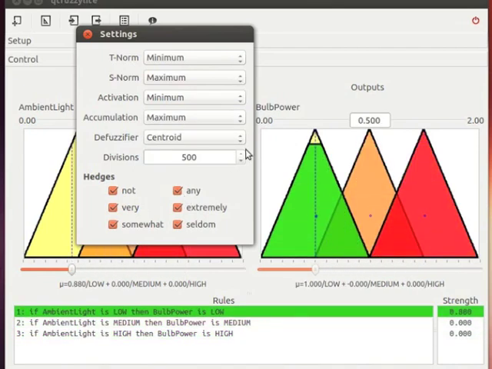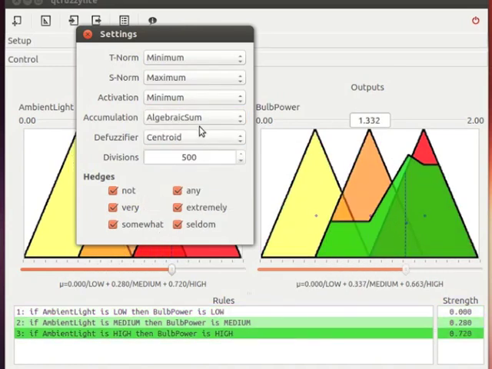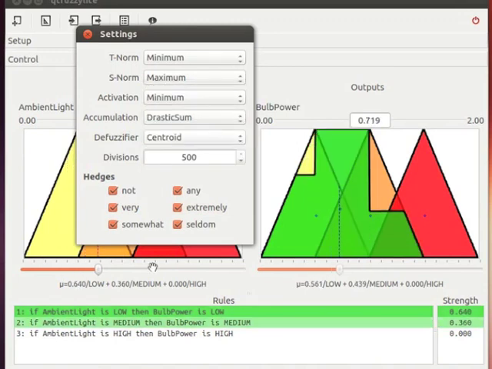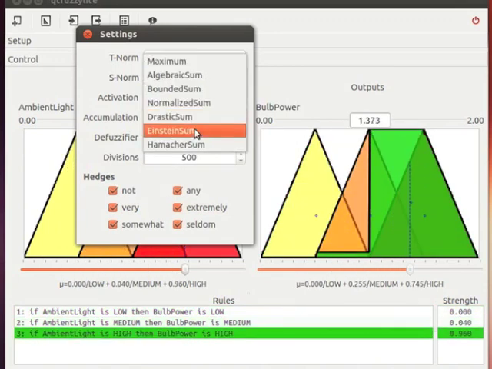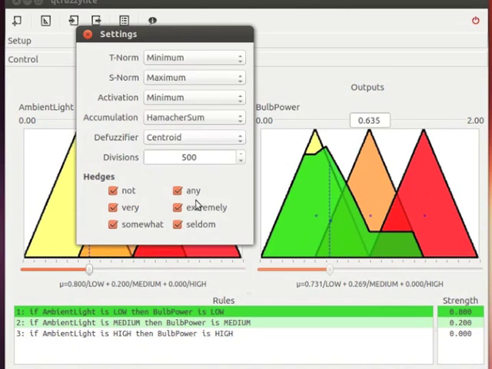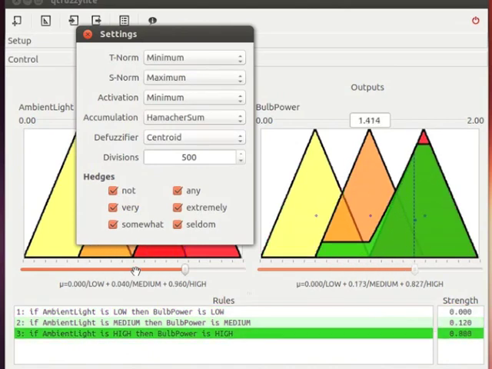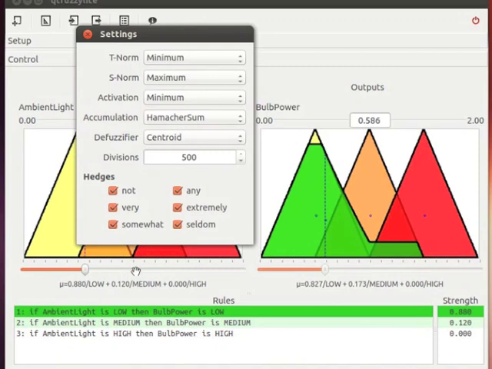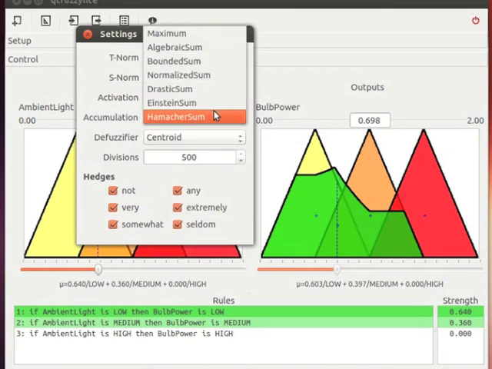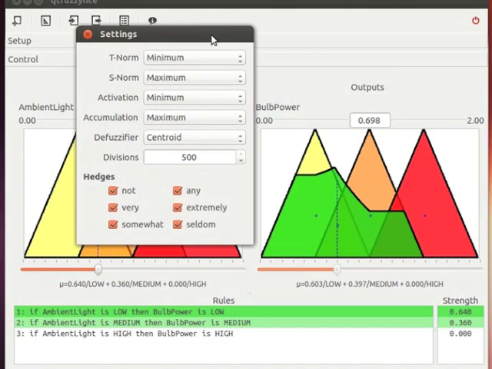So this is the maximum one. Let's change it to algebraic sum, to bounded sum, to drastic sum, to Einstein sum, and finally the Hamacher sum. So as you see, the different operators provide different behavior for the fuzzy engine. So let's change back the accumulation method to maximum, and let's play a bit with the defuzzifiers.